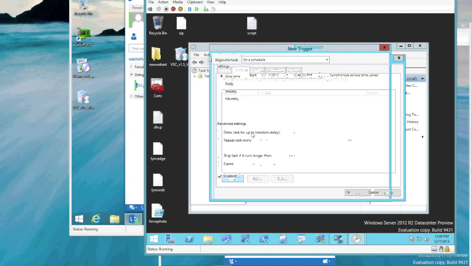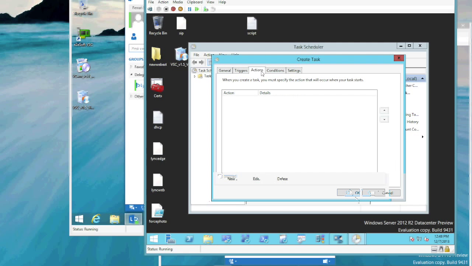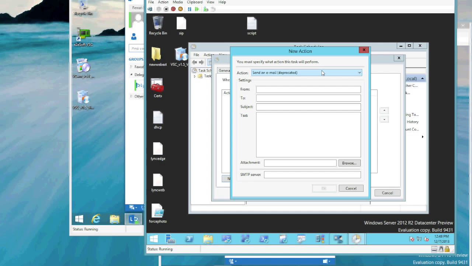The trigger for this is the next tab. So I'm going to tell it that I want to run this task, I want to run it every 15 minutes, as we discussed earlier, and I want to run it for a duration of indefinitely. Okay, so that's all we need to do on the trigger. The action, what I want it to do. So I do want it to start a program.